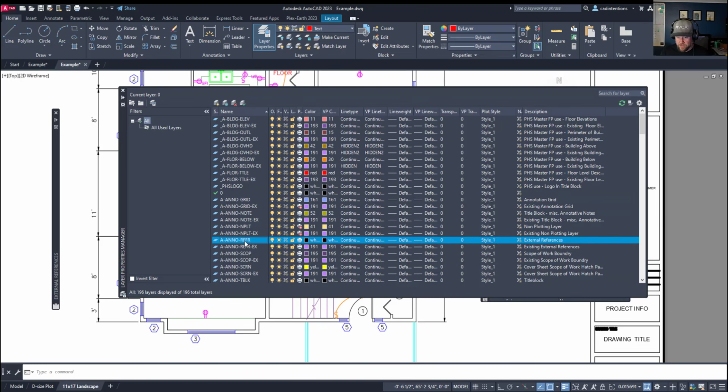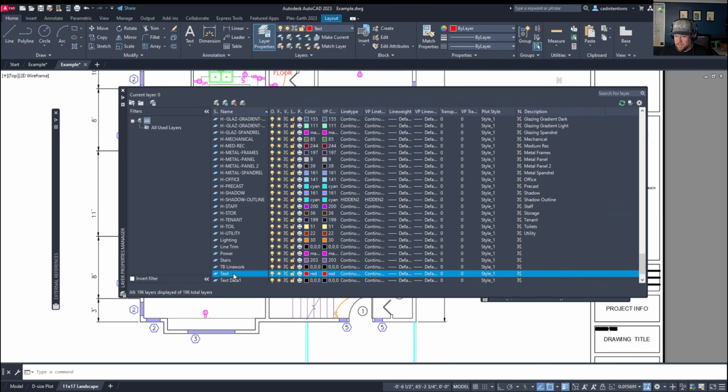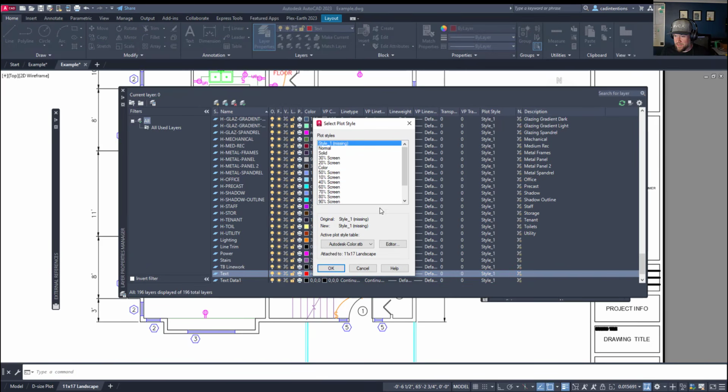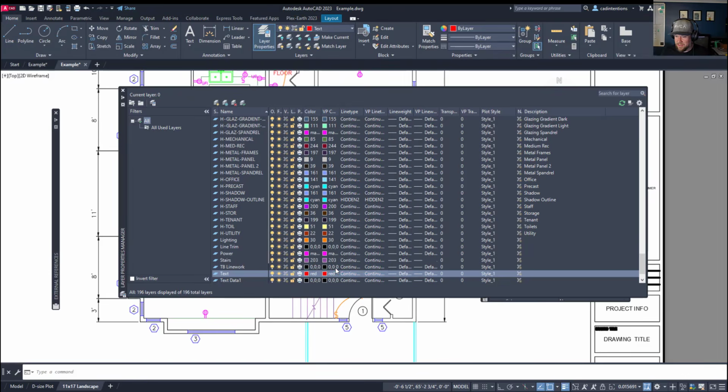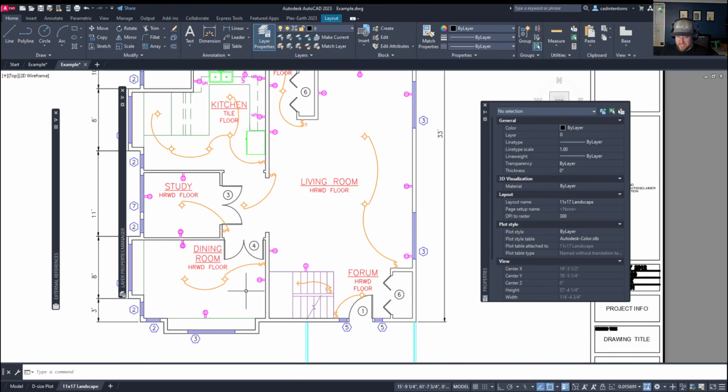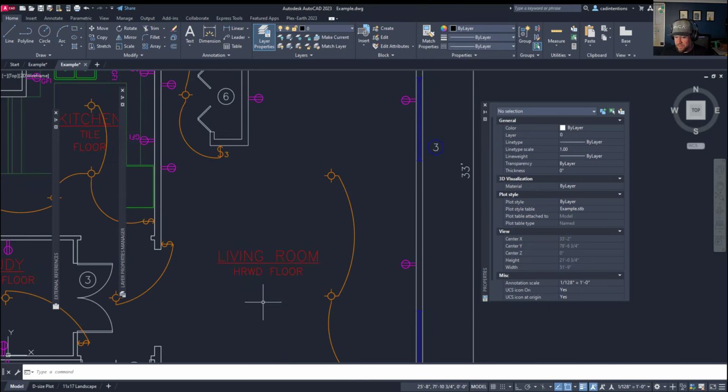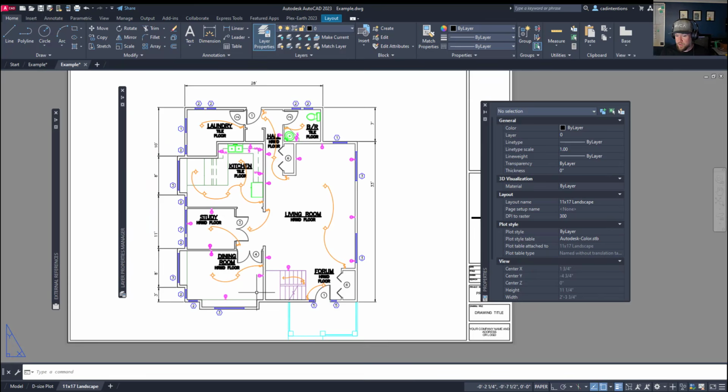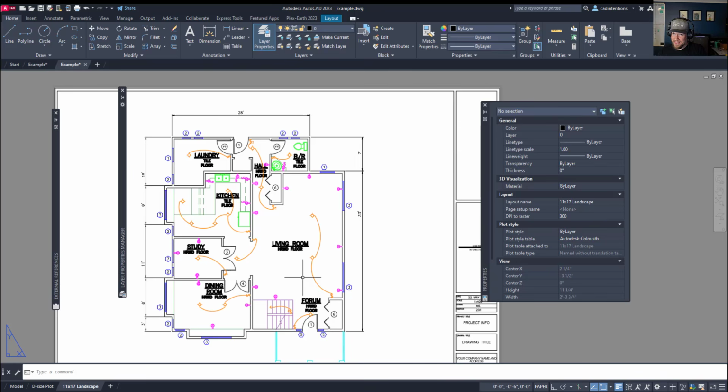But if we go to, say, our text layer here, and we change the style to that one that we created, thick black, and hit OK, you'll be able to see here that all of the text is now going to plot thick black. But the color hasn't actually changed since we are displaying the plot style. If we go to model, you can see the color is still the same, but in a viewport, it's overlaying or displaying that plot styling because we turned on that checkbox.